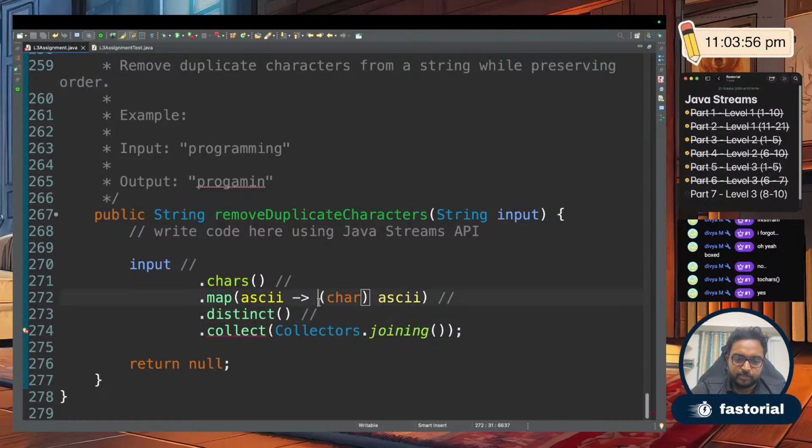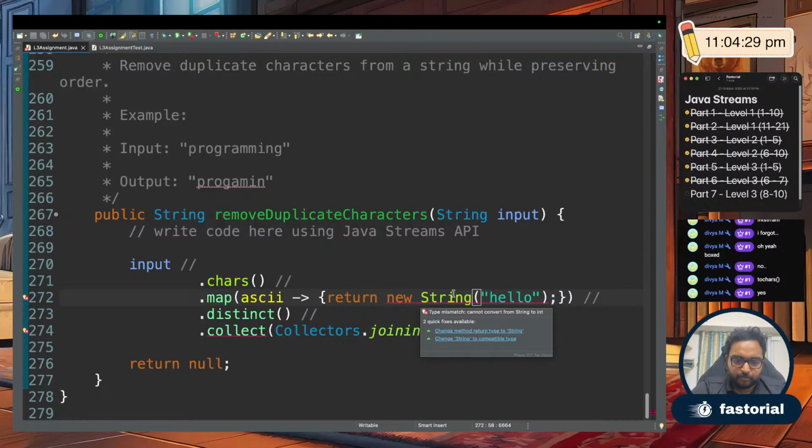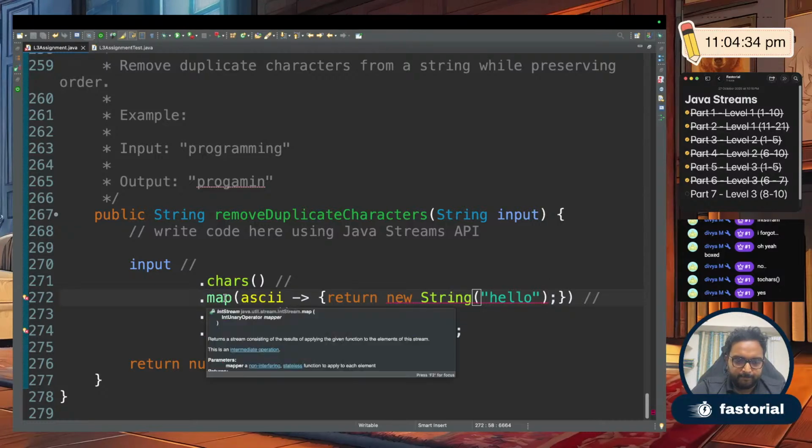For example, let's say I'm simply returning hello, which is a string. Oh, sorry, I need not say return. If I say hello, why is this not working? That was supposed to work. Let me try like this. No? Maybe if I do new String of hello, that also doesn't work. That is weird.